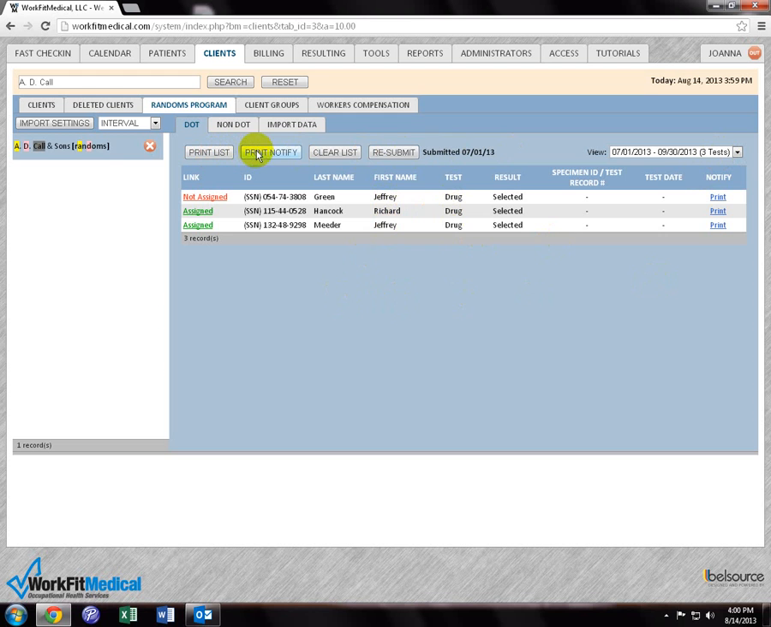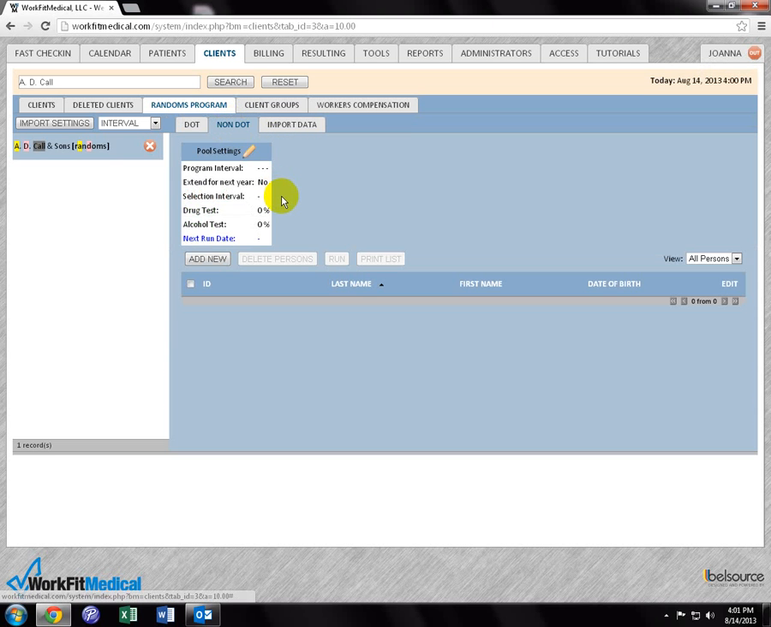And you can print the list, you can print the notification, you can clear the list, and you can submit the list. Once the list has been submitted, it gives you a date to show you it's been submitted, and if for some reason the client hasn't received it, we can press the Resubmit button once again. None of our pulls go out until Mark has actually gone through to submit each and every single one of these. In the non-DOT tab, if they had a DOT and a non-DOT pull, the non-DOT pool would show up here. Otherwise, they might have just a non-DOT pool or a DOT pool.